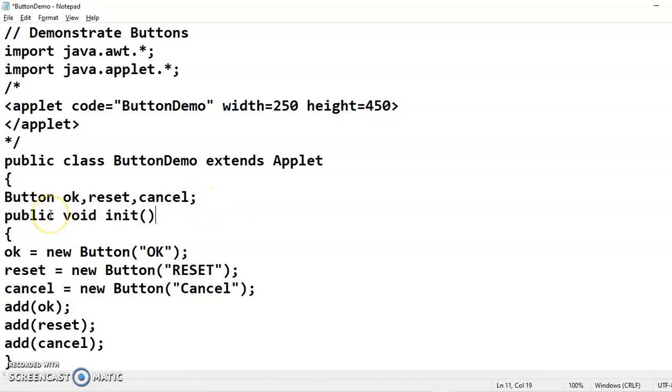Now I'll implement the init method where I'll define these objects. Defining means we'll actually use the new operator and allocate the space to these objects. So I'll write ok equal to new class name. What is the class name of ok? Button. So new Button, in brackets and double quotes we'll write what we want to display. We want to display OK, so I've written OK in capital here.